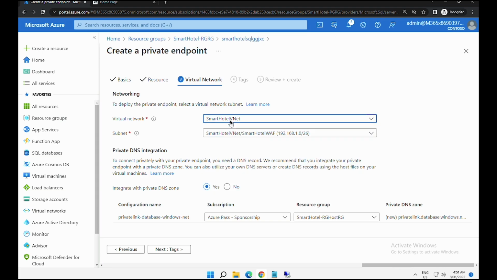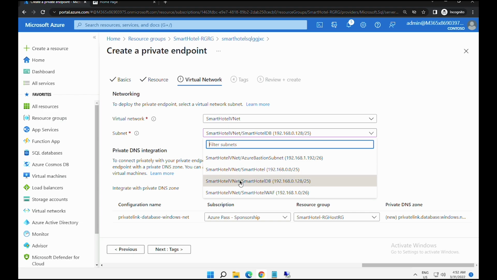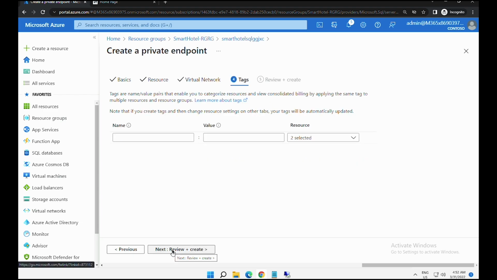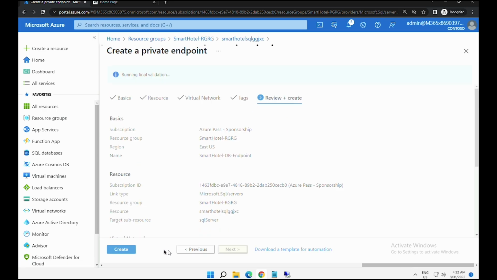To deploy the private endpoint, we need to select a VNet. I'm going to select the hotel VNet and the subnet associated with that VNet, and make sure to select integrate with private DNS zone. Under virtual network, make sure you select a subnet which is /25, click next, and click on review and create. After the validation has passed, click on create.